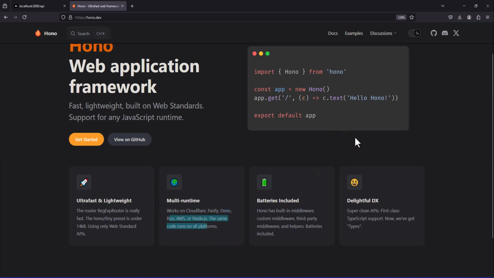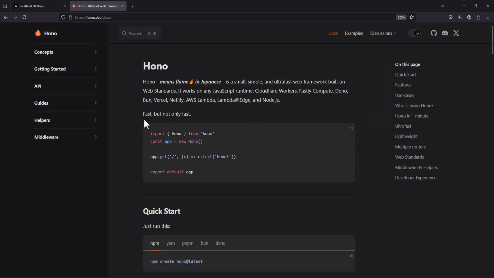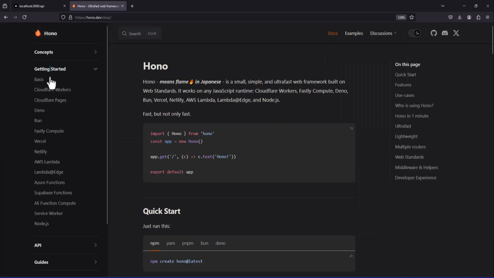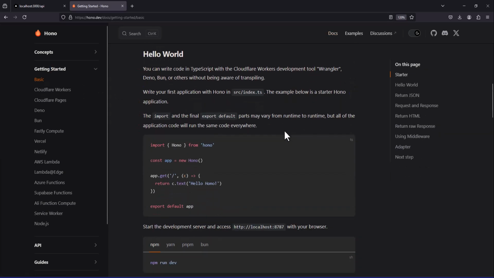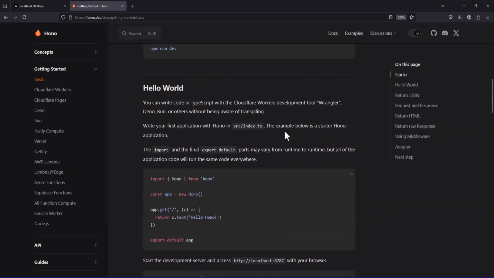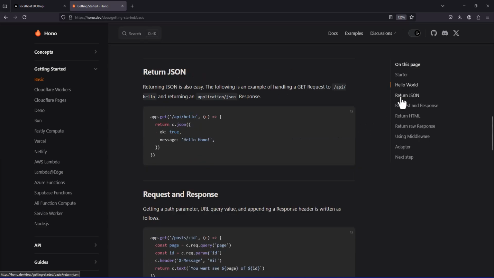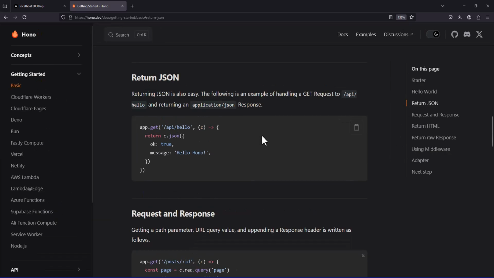And if we go to docs, then get started, then basics, and go to this return JSON, you see Hono has a similar syntax and structure to Express or FastAPI. For example, here we have a GET route on the /api/hello path and it returns a JSON object. I think this is the cleanest and most efficient way to write APIs, over the folder and file based structure, just like what we have in route handlers.